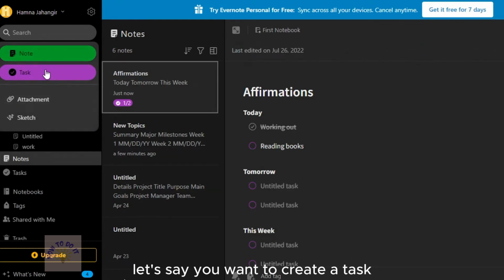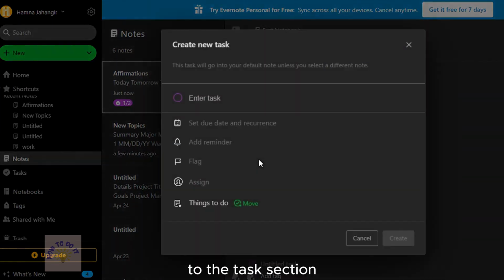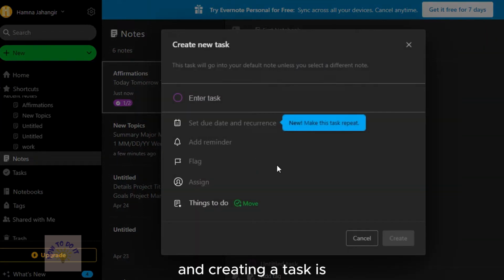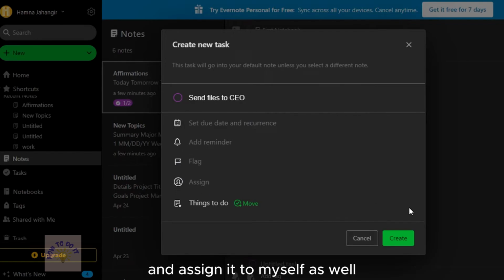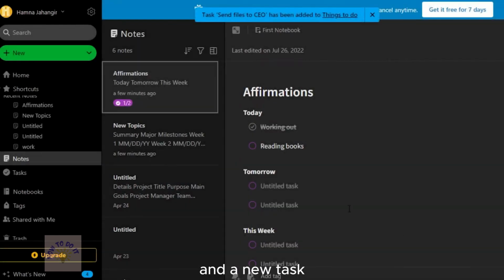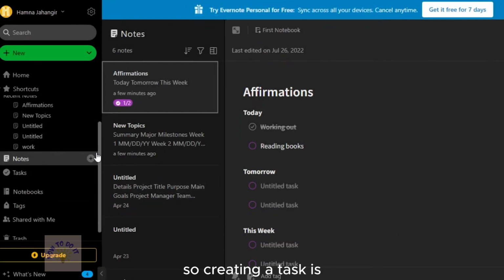Let's say you want to create a task. So I will take you right here to the task section, and creating a task is really easy. You can create one task or more tasks as well. So for task, what I'm gonna do is I actually have a task which is send files to CEO. Now this is my task that I actually have to do, and it's really important. So now I can just set a due date, add reminder, add priority, and assign it to myself as well. Click on create, and a new task will be created. So creating a task is really easy.